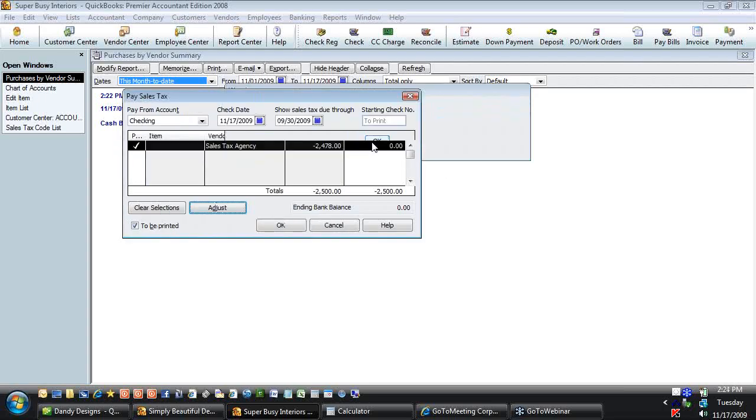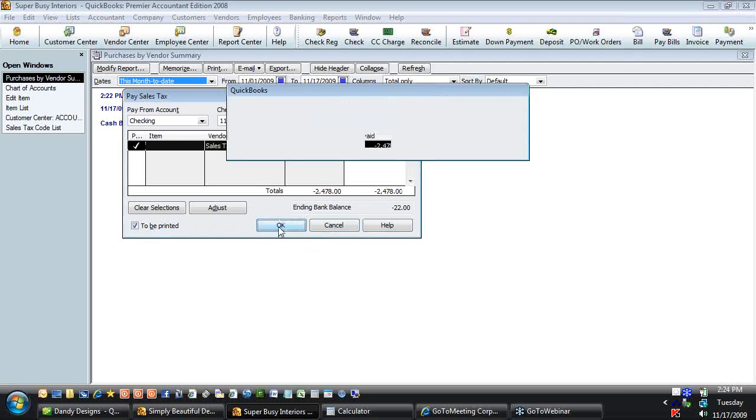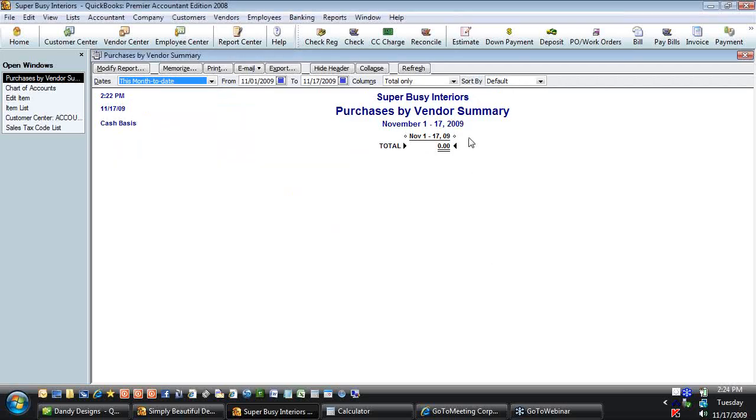And then it would come up in this sales tax agency area there. So you just want to run the report that will help you find the transactions and get the amount, and then you want to use the adjust button to raise or lower the check.